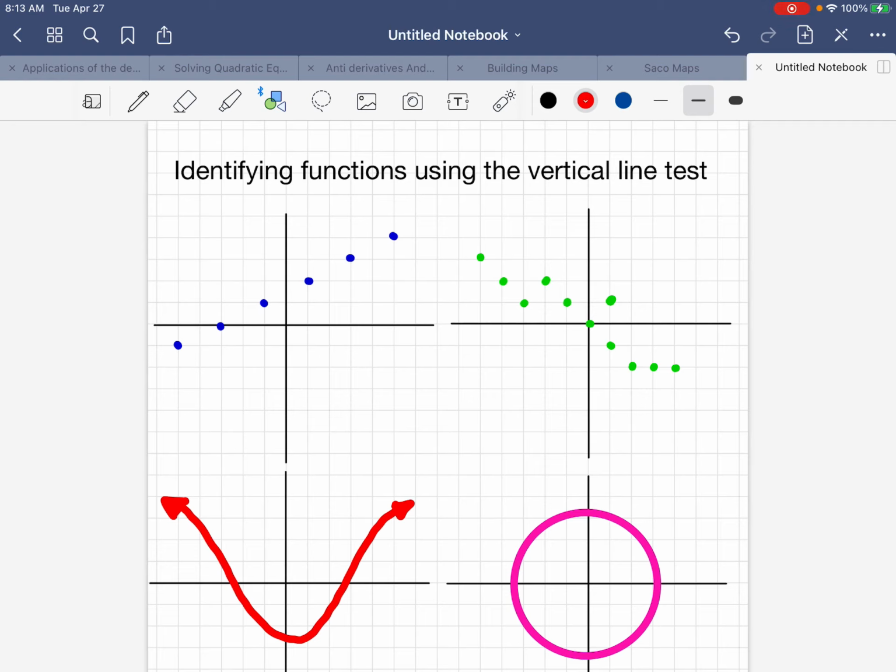This is a video on using the vertical line test. So let me start by drawing a vertical line. So here's my vertical line, and I'm going to use it on each of these 4 graphs to show you how it works to determine whether or not each of these graphs is a function.